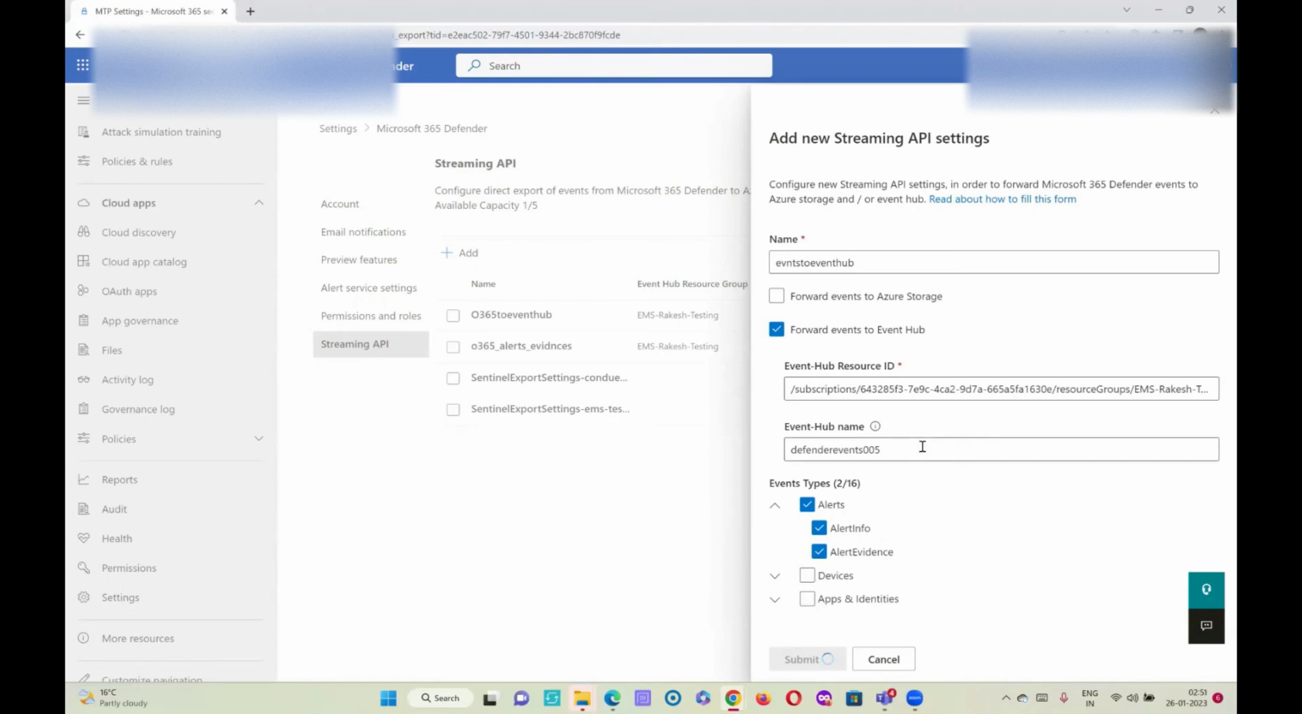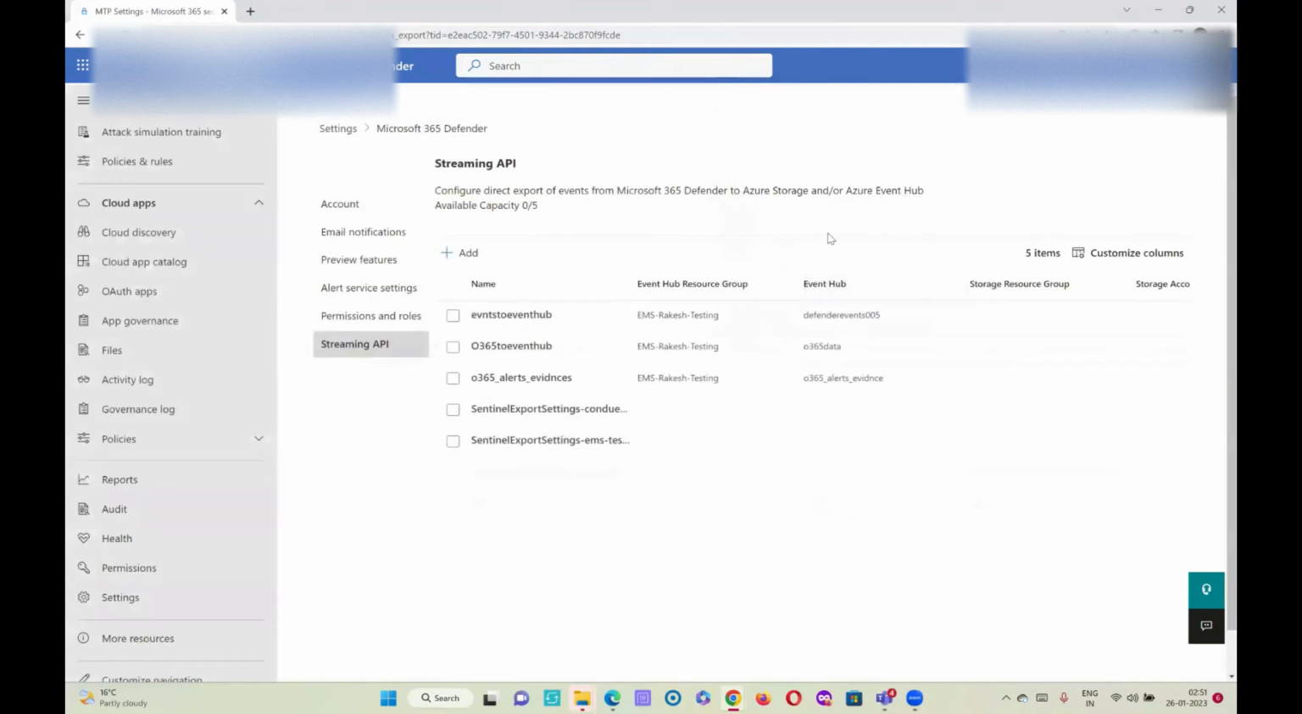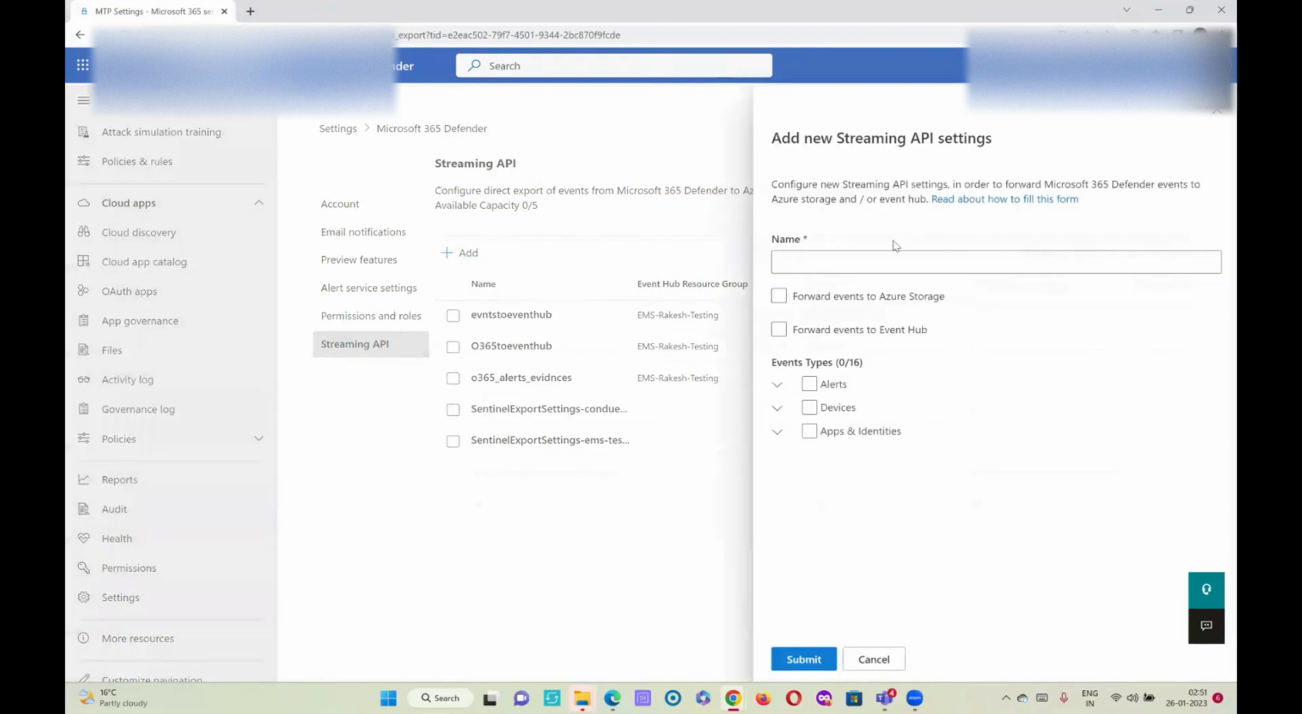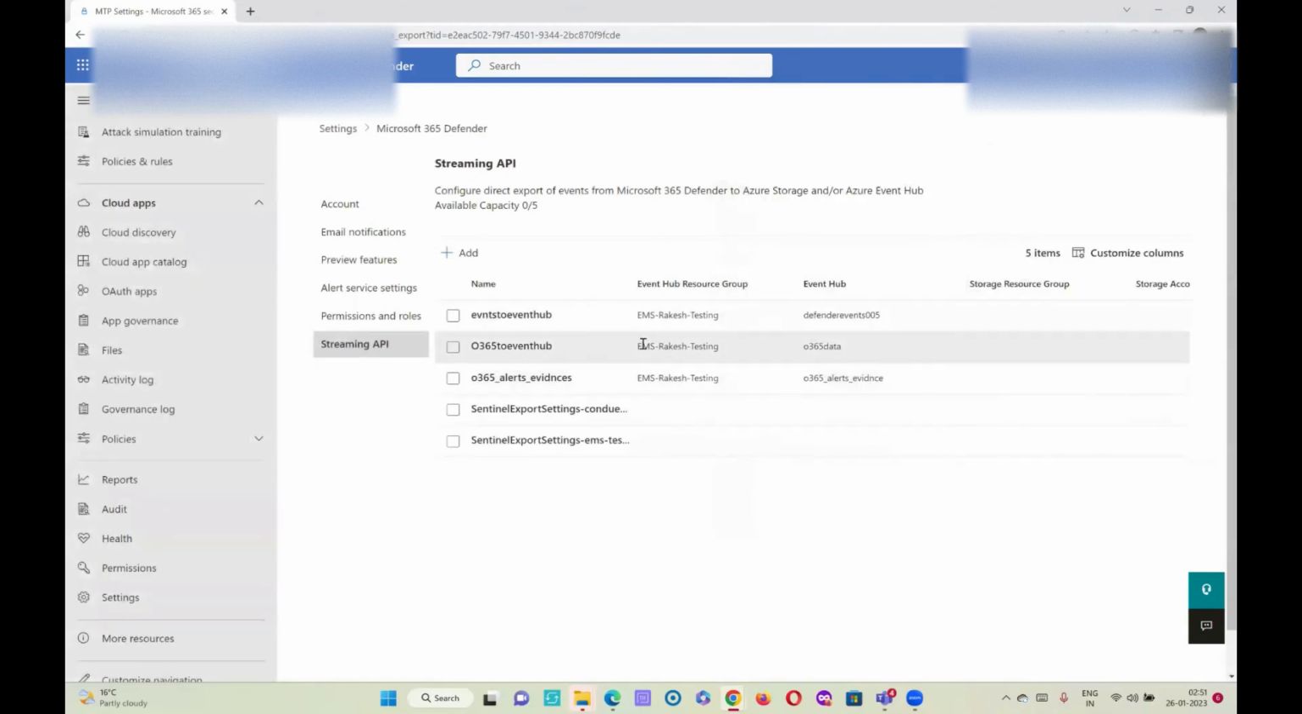And just so you know, we can also create a pipeline between Defender and a storage account in the same way. When you hit add, you will see this option, forward events to Azure storage. That we will see in some other video. But over here, we have done our job. There's nothing else we need to do on the Defender side.